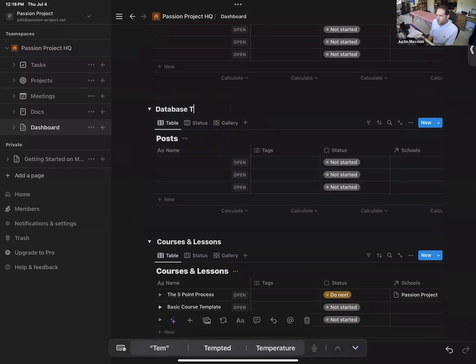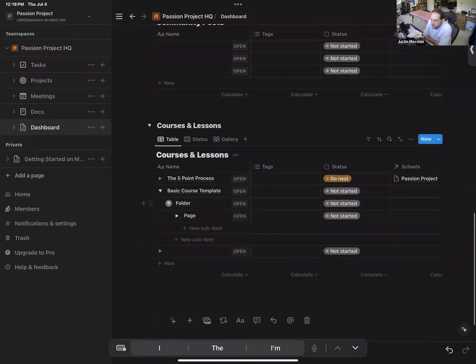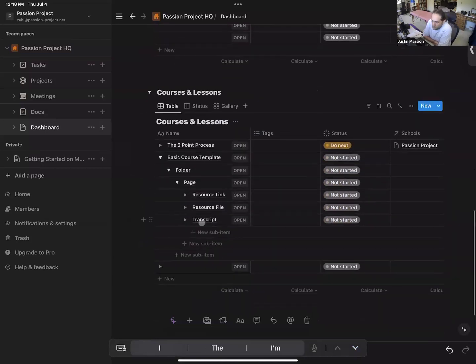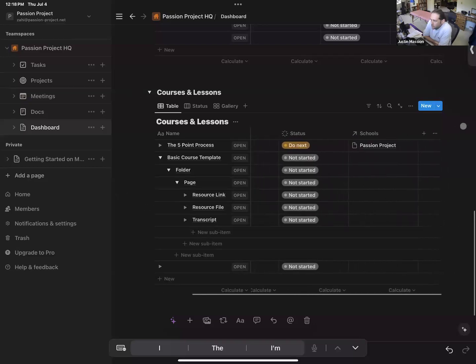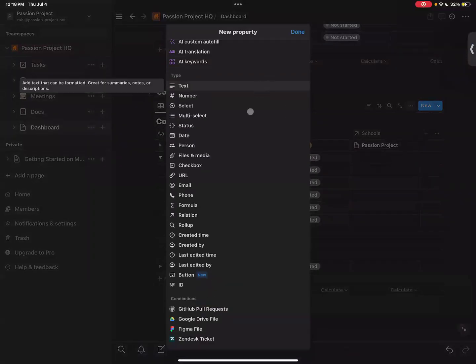And now we don't have to worry about editing this too much, because we just want to be able to relate it. So now if you go back to courses and lessons, instead of putting it as a drop down there, just go ahead and add a property and relate that to posts.